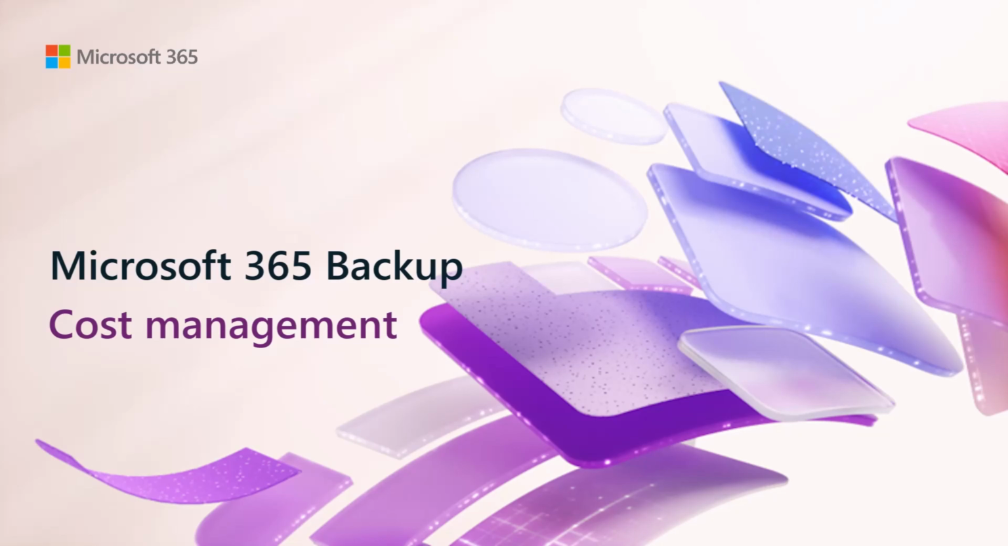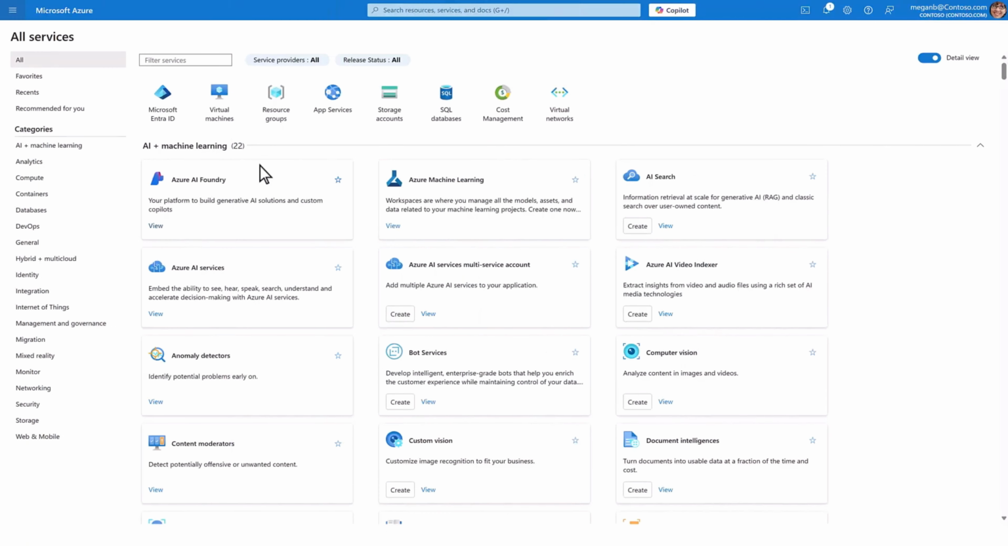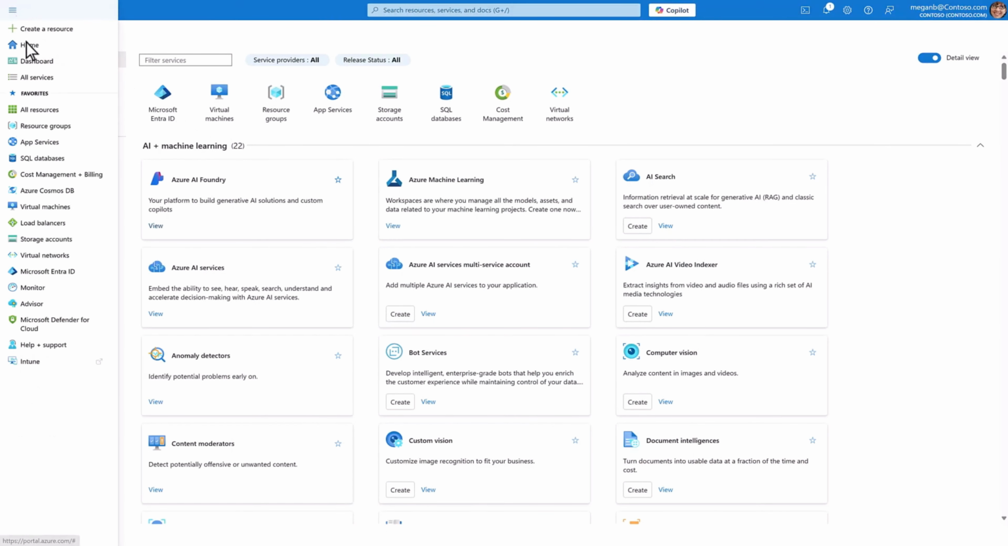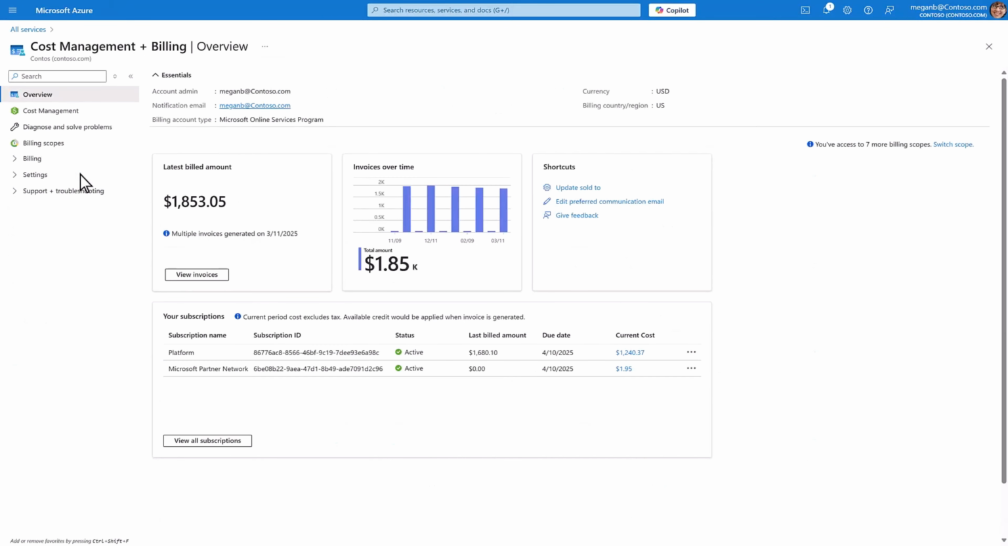Microsoft 365 Backup Cost Management. Let's see how to manage costs and invoices for Microsoft 365 Backup in Azure. The Cost Management dashboard provides a summary of your backup-related spending, highlighting total costs, recent trends, and forecasted expenses. You can group costs by tag, subscription, or resource to visualize patterns, identify cost drivers, and manage backups proactively.